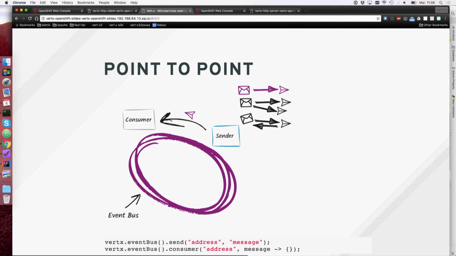So we have three types of delivery. I don't like this name, point-to-point, because actually what you do is that you get the event bus, you send to this address a message. Here I use a string, but it can be almost any object as soon as you can JSONify it. We use a lot of JSON in Vert.x. And on the other side, you register a consumer on the same address, and here is my handler.